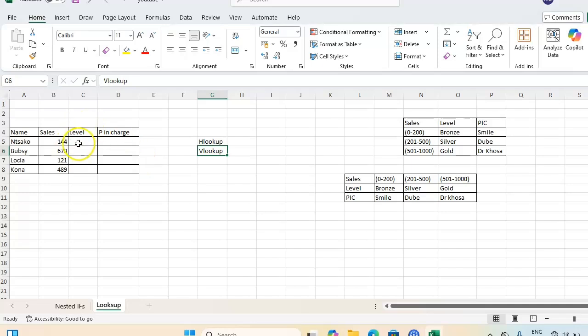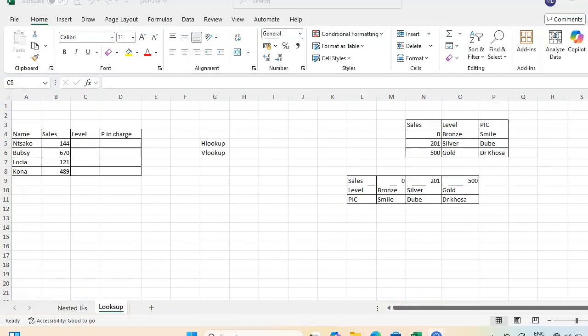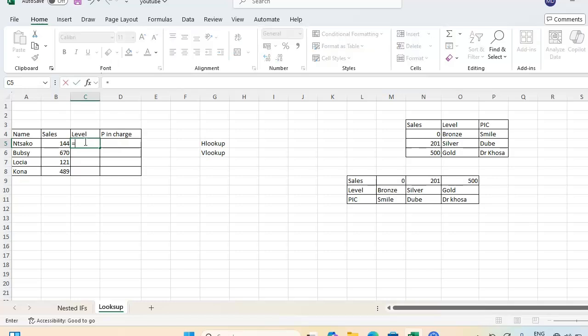So the question will come and they'll say, I don't know what they will say specifically, but they will say something like, look up the level of these sales, right? So I said that we're going to use VLOOKUP. We always input an equal sign for our calculations when dealing with Excel. So we'll type in the VLOOKUP.